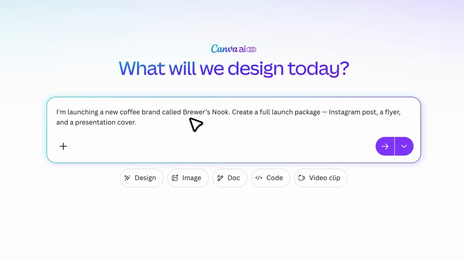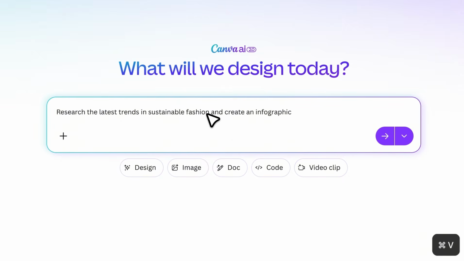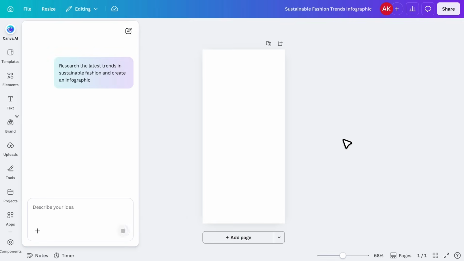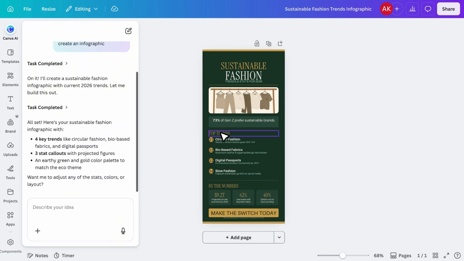The third one is web research. I typed this prompt: Research the latest trends in sustainable fashion and create an infographic. Canva AI searched the web, pulled the latest information, and created an infographic, all in one go. No copy pasting, no manual research. Just one prompt. And that's Canva AI 2.0.